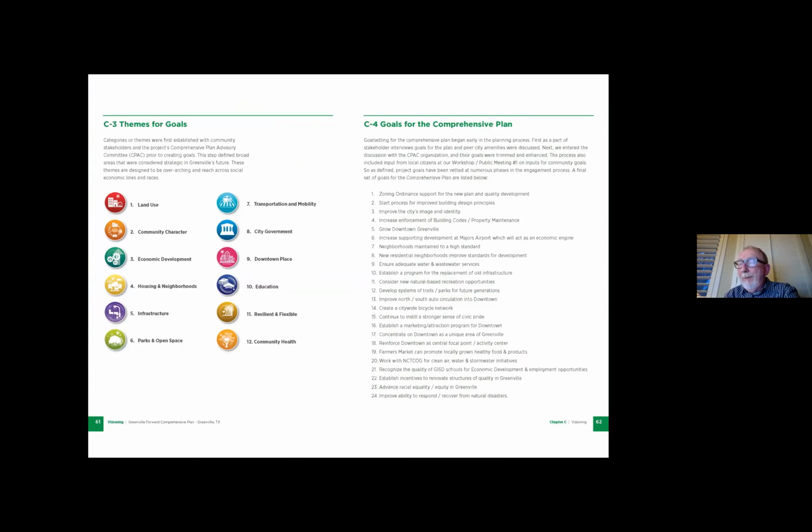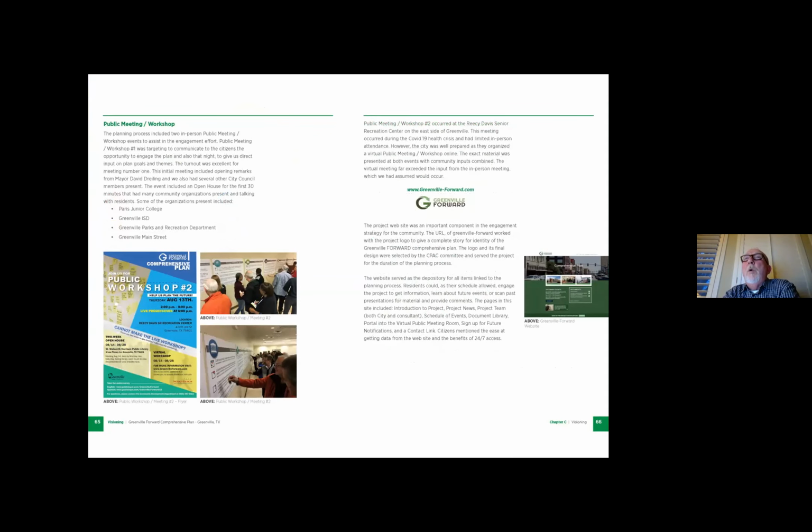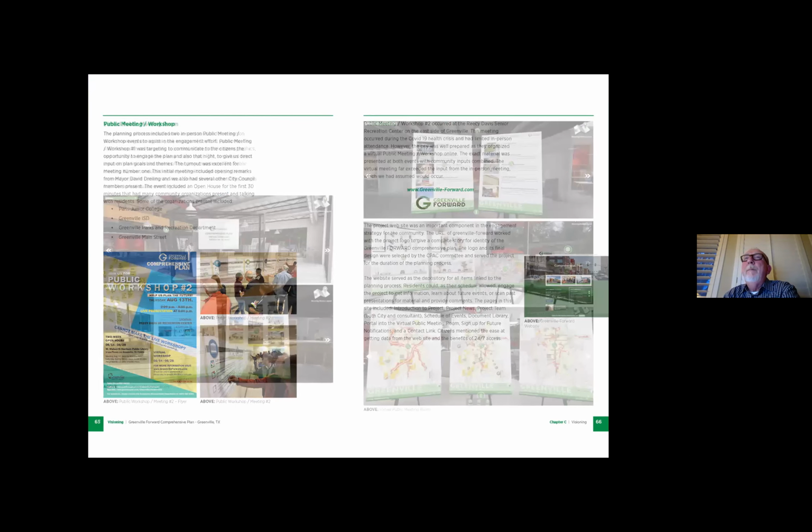Those goals are listed on the adjoining page, 24 of those. We then have a small page or two talking about the public meetings and the workshops. This was public meeting number 1. We actually had an open house at the beginning of that. We talk about our website, our project logo, greenville-forward.com, a little graphic of that website.